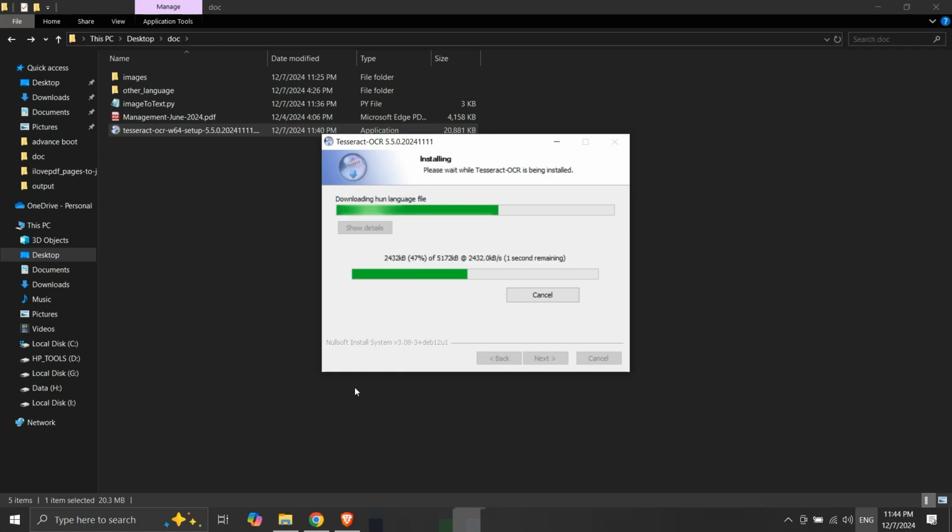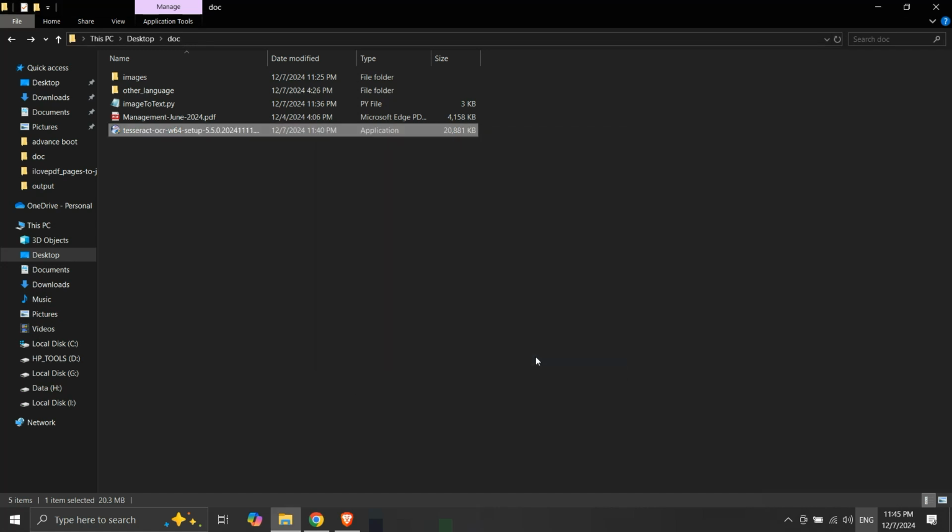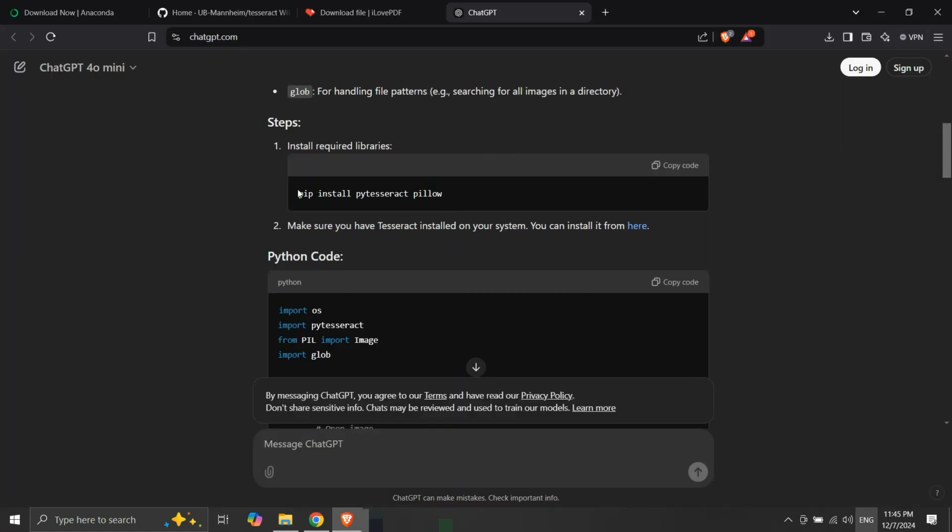The installation is still going on. It will take more time. Let me fast forward it. The Tesseract OCR installation is now completed. Click Next. Click Finish. Let me check if anything else needs to be installed. Here it says PyTesseract and Pillow need to be installed. I guess they both are already installed.